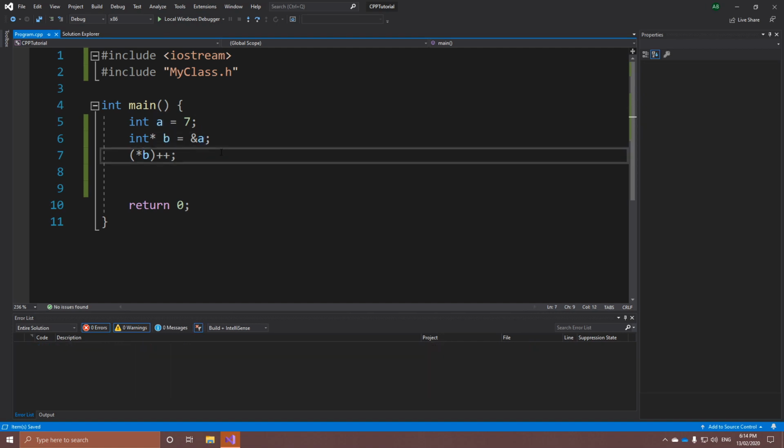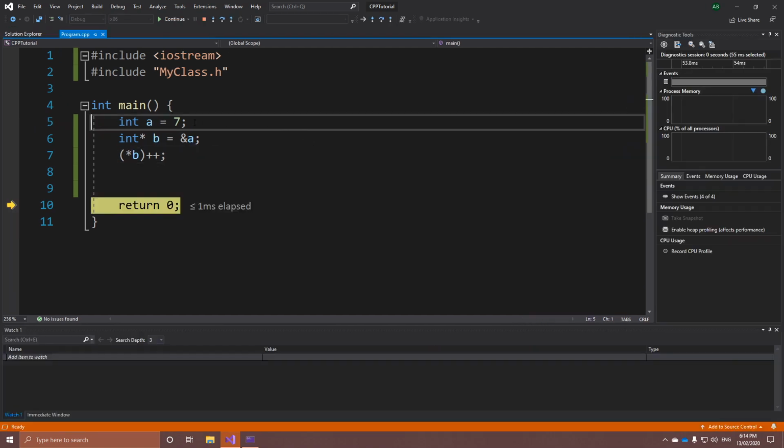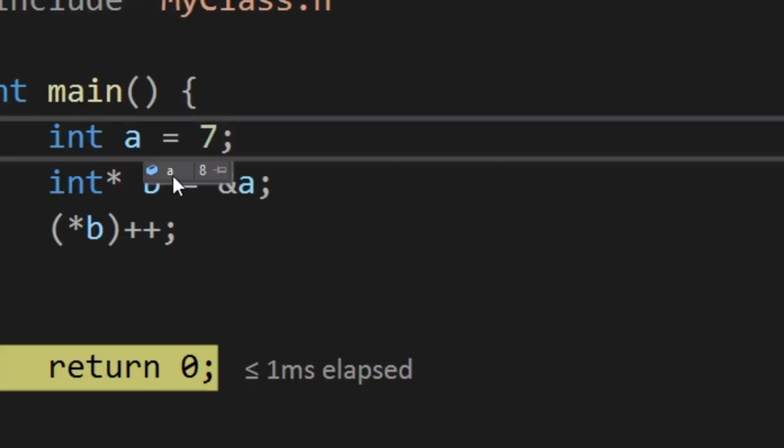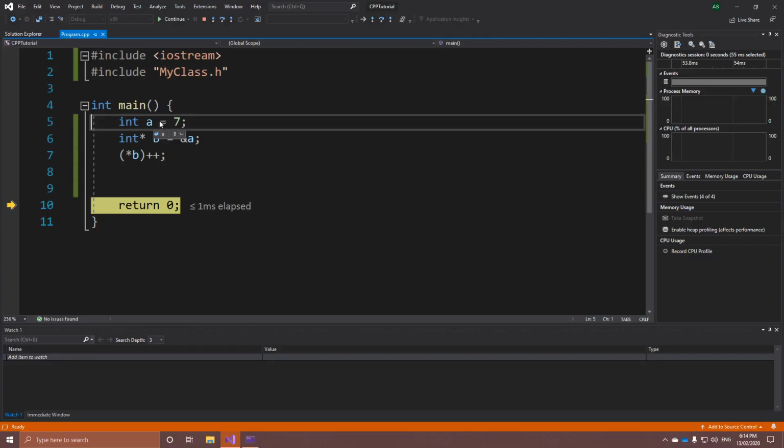Alright, let's take a look with a little bit of debug. So, the value of A has gone up to 8. Of course it has. The pointer B was pointing towards variable A. So when we dereferenced it and incremented that by 1, we pushed whatever it was pointing at up by 1. And it was pointing at A.